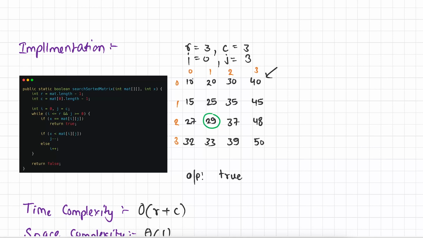Okay? So let's see how this code is going to work on this matrix. So initially the value of r is 3, c is 3, i is 0 and j is 3. We begin this loop with this position 40. As we can see that this is not equal to x, we check if x is less than 40 or not, and this time 29 is less than 40. So we decrement j by 1. So now j becomes 2. Okay? And i is equal to 0 only.